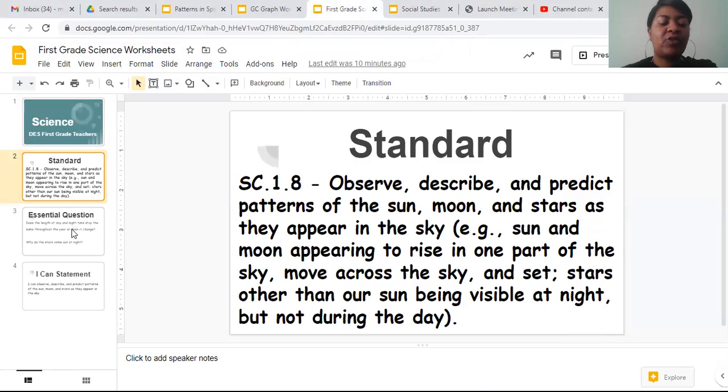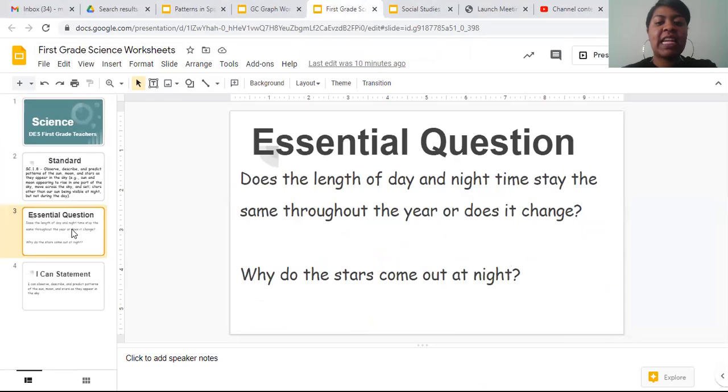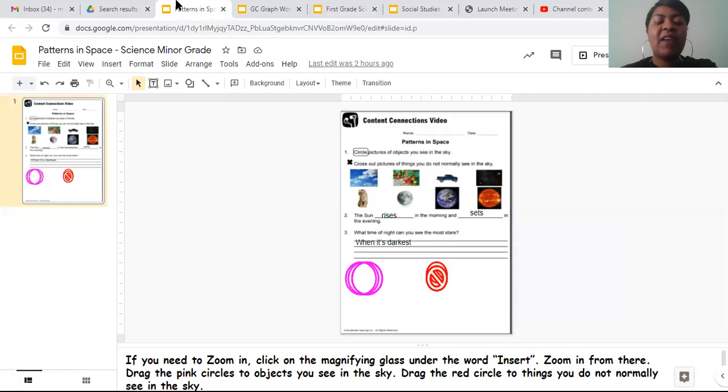All right, our essential question is, does the length of day and night time stay the same throughout the year or does it change? And why do the stars come out at night? We have an assignment and the title of it is Patterns in Space.